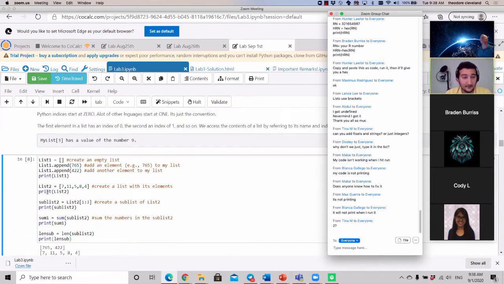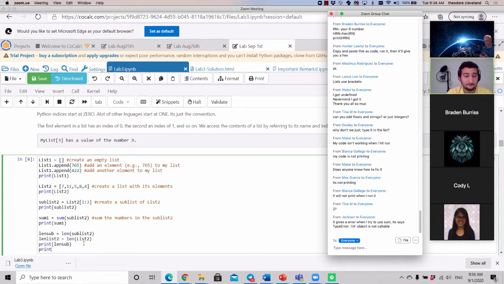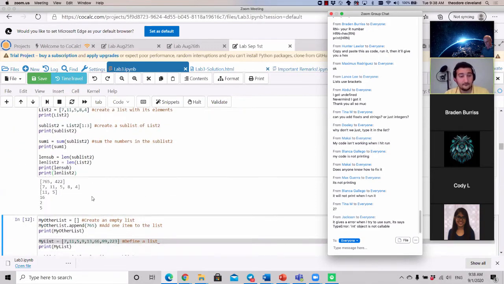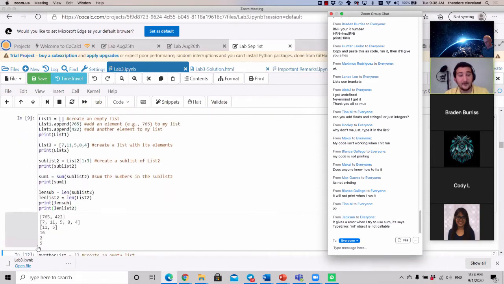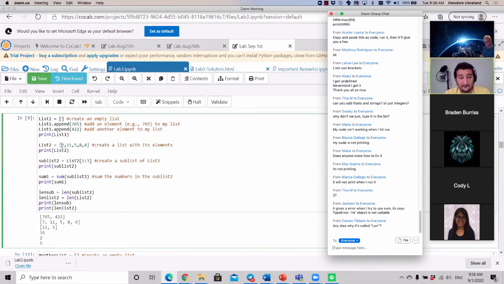And for example, if I want to run that on my list 2, it will be len list 2, the length of list 2. Print len list 2. And this time it will tell me 5 because there are 5 elements in my list 2.